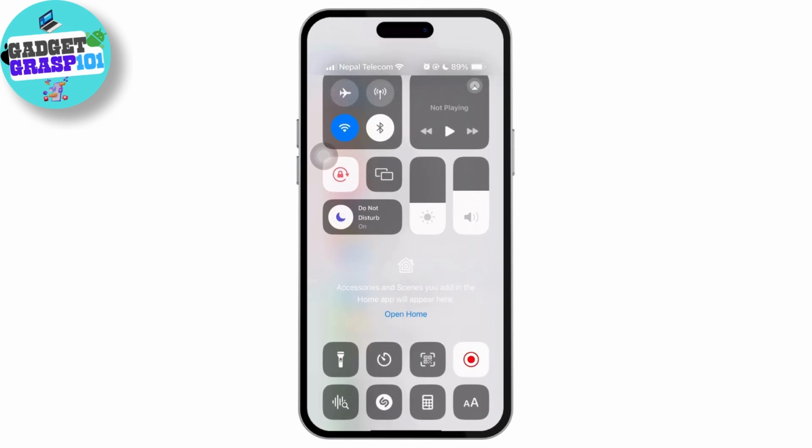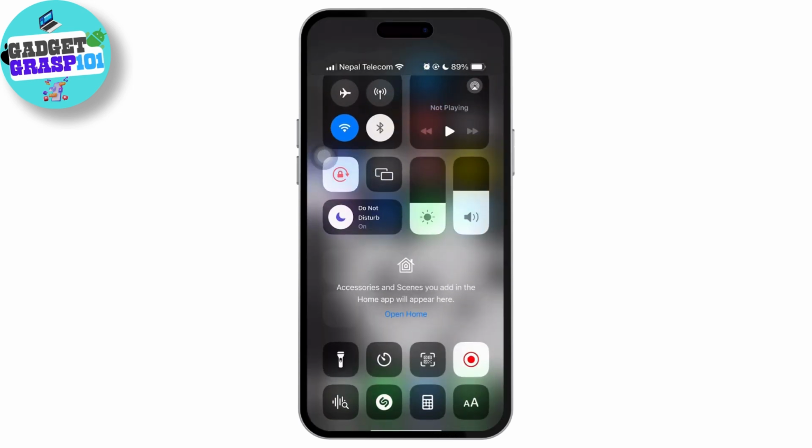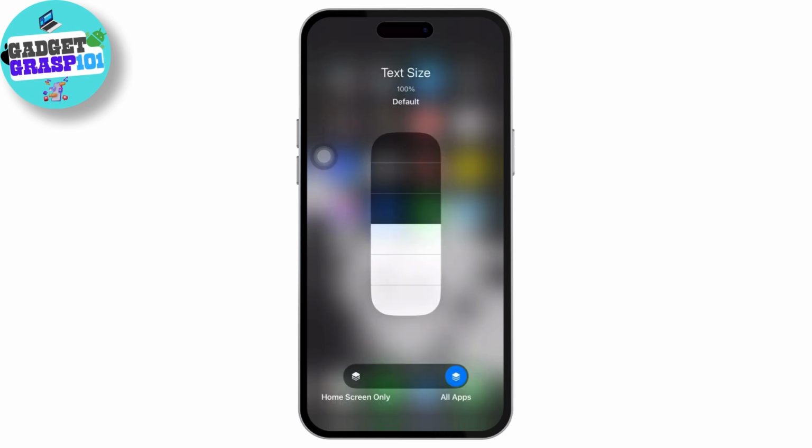So now all you have to do is open Snapchat and tap on it and adjust the size of the text. Here, if you tap on it, you will get to see the option to increase or decrease, and after this you can basically make the text bigger or smaller on Snapchat. So that is it.